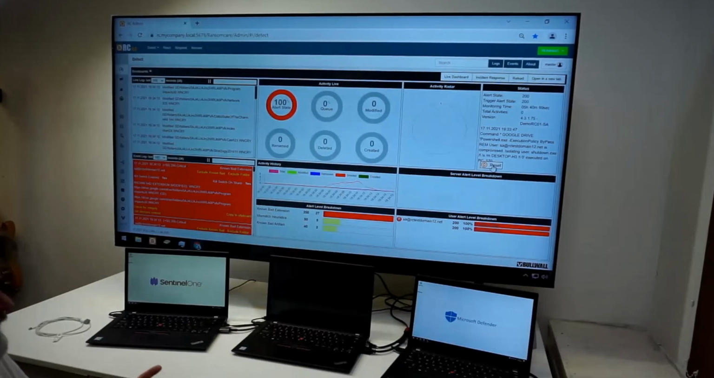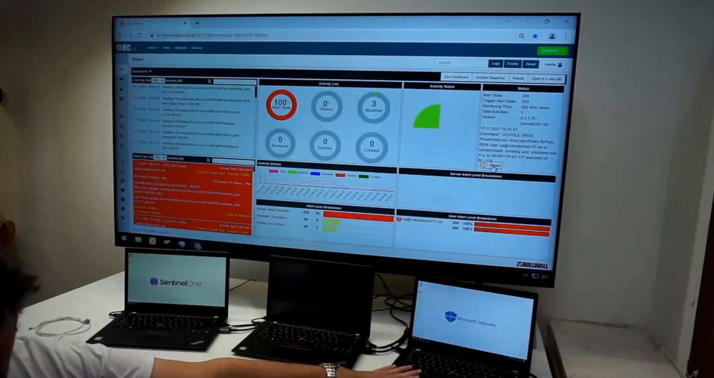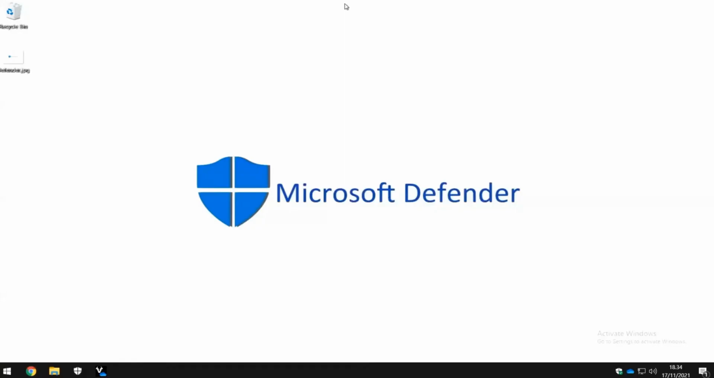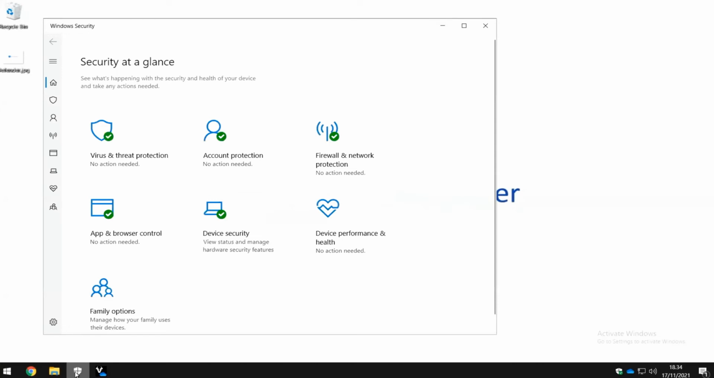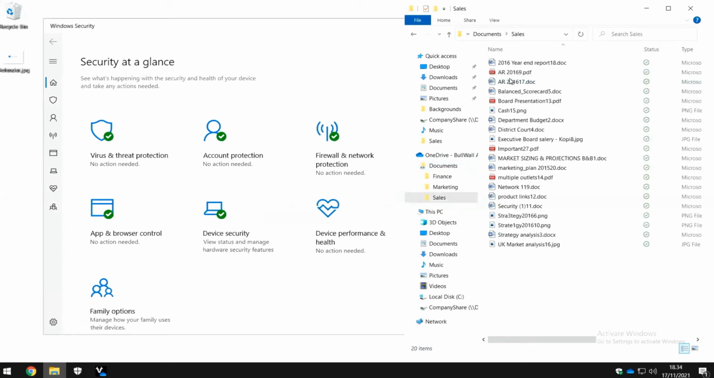So I'm very quickly just going to go over to this device next, which is going to be my SharePoint and OneDrive demonstration. So you can see on this device, we're running Microsoft Defender. So I can take you into that device one more time, just as we saw before. Here's Microsoft Defender, all up to date. And once again, I'll take you into, in this case, my OneDrive folder. So into my sales folder. I've got a bunch of good files already in there.